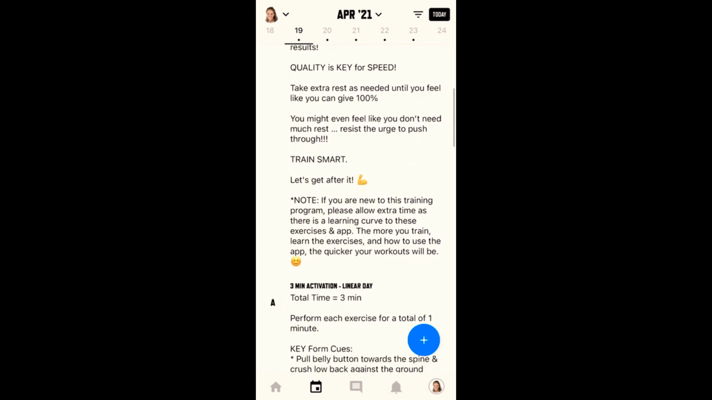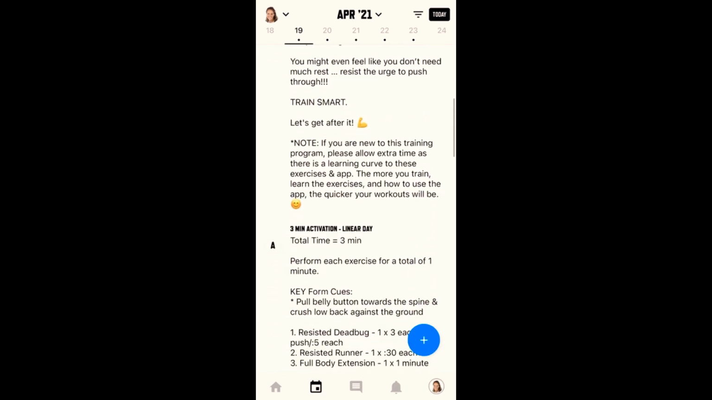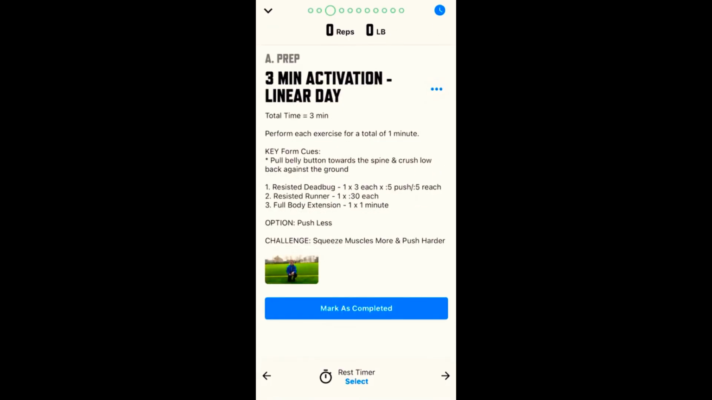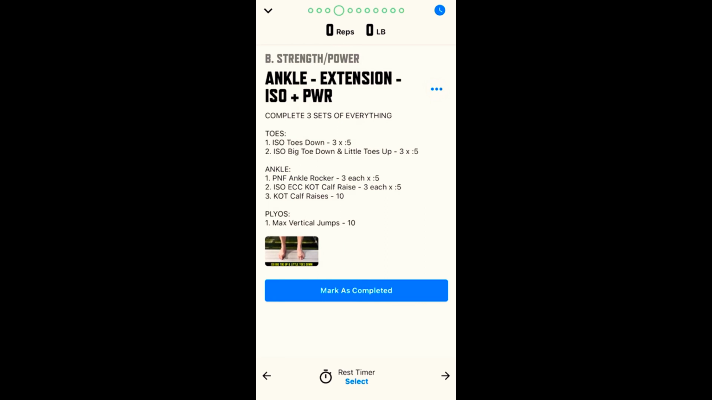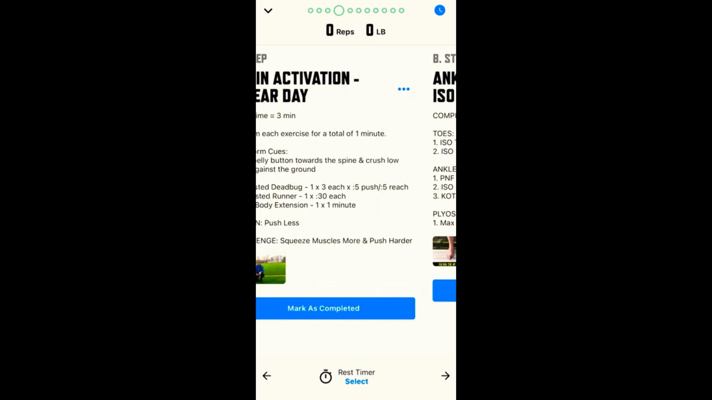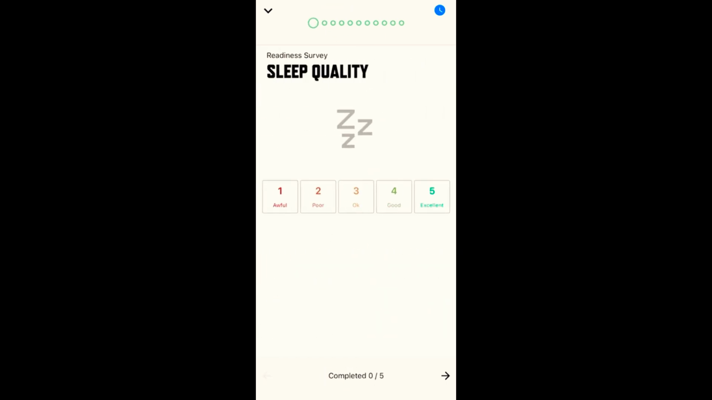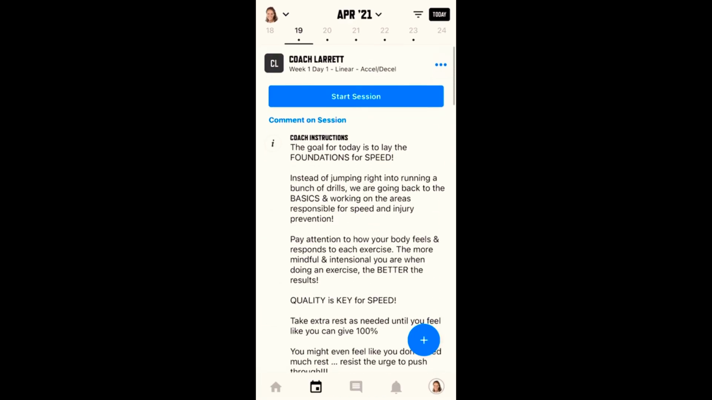Now, typically what ends up happening is people go right into their session. They press A and they start going through their workout. So even if they press this blue mark as completed, they are kind of starting the session, but it's not going to show as completed, okay? So you can swipe back to the beginning, find your readiness survey. As soon as you start doing that, you can technically start your workout just from answering that readiness survey. But I highly encourage that you get in the habit of pressing the blue start session button at the beginning and the done session at the end.